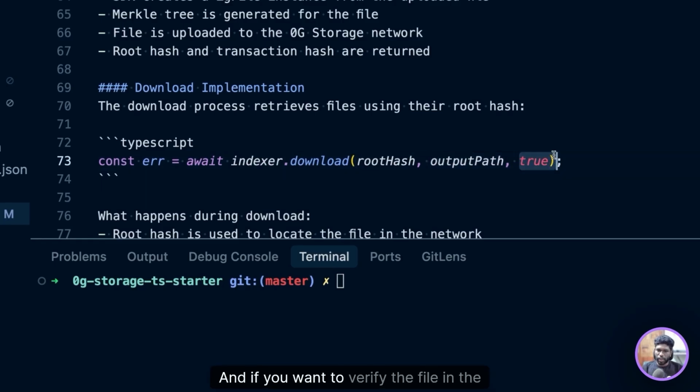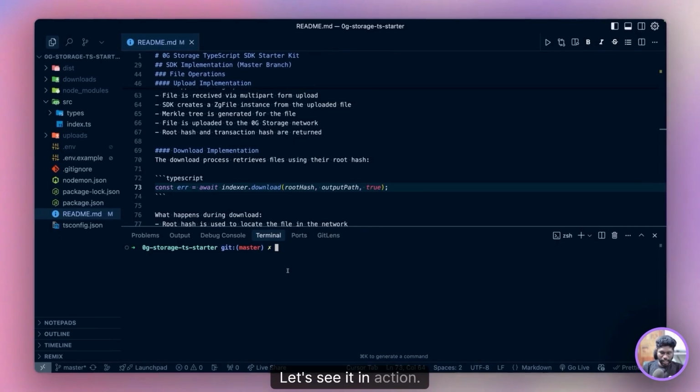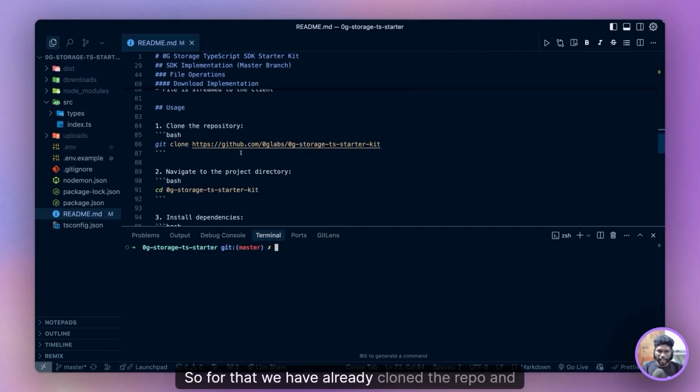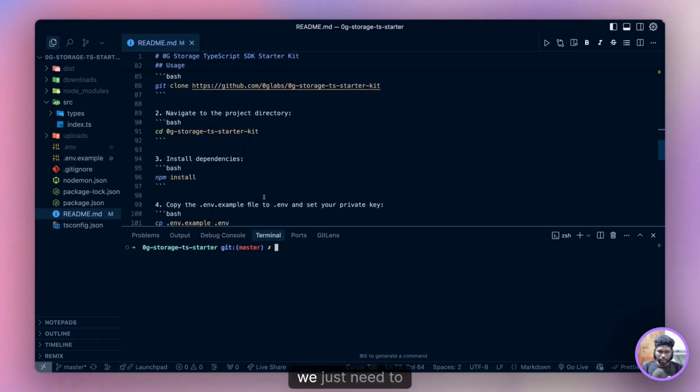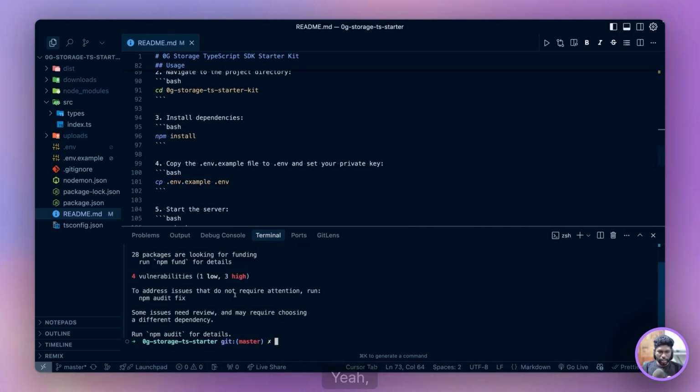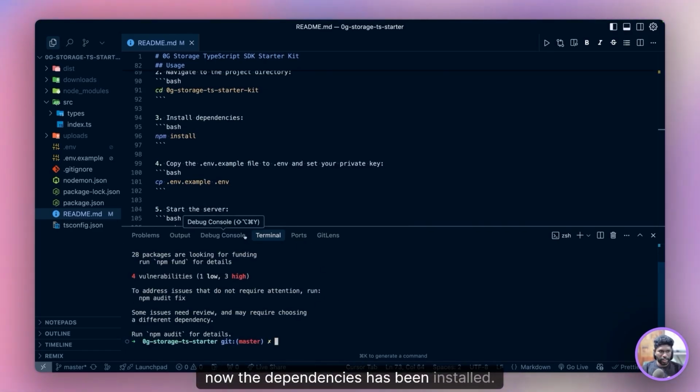And if you want to verify the file in the decentralized network, you can also do that by passing true here. So this will verify the file before the downloading. Let's see it in action. For that, we have already cloned the repo and we just need to start by installing the dependencies. Yeah, now the dependencies have been installed.